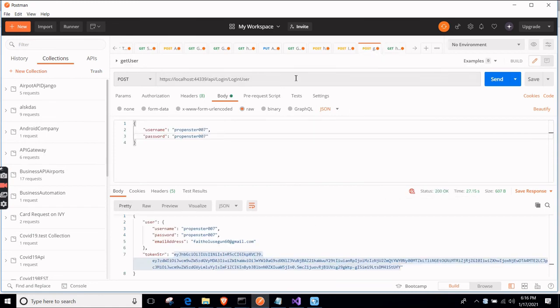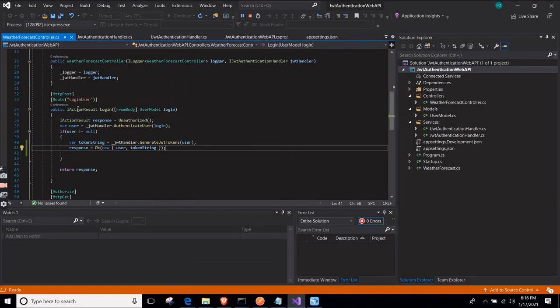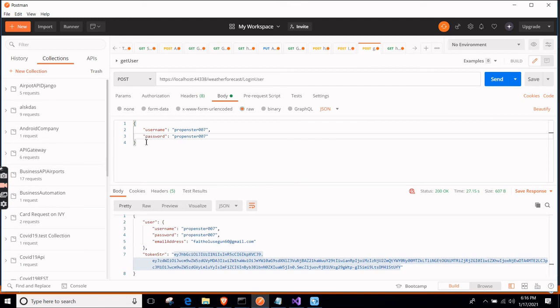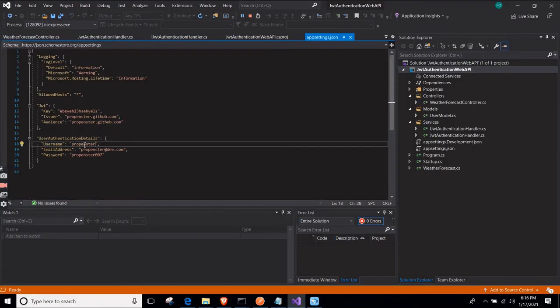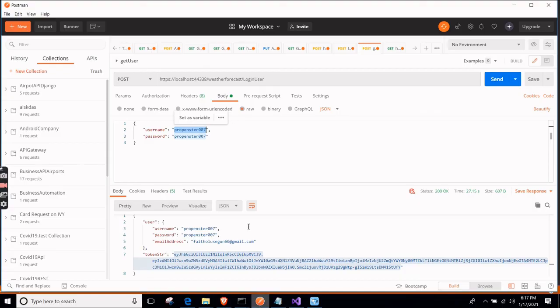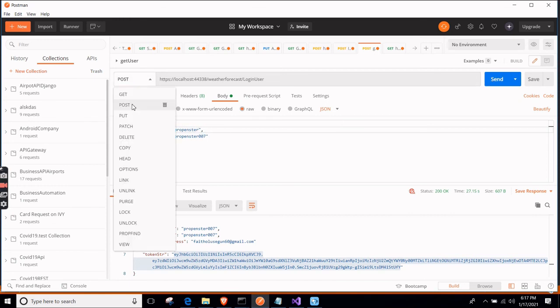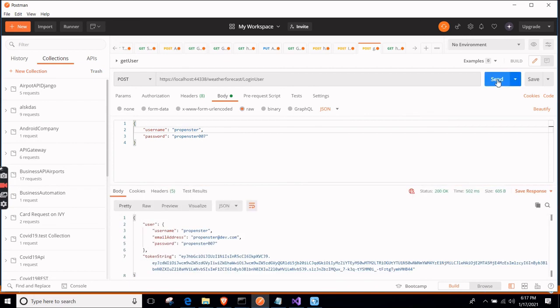So how about we send a post first? Let's send a post request first, and then I think what's our route, login user. Okay, cool. So bring it here. It takes a post request, and what's my username? My username defined in our configuration file is popenstar, and the password is popenstar007. So it's a post request. Just click send. Wow, it works. Can you see?